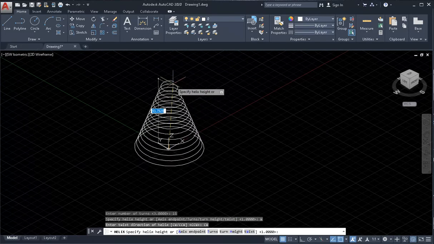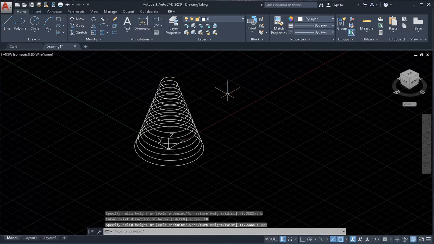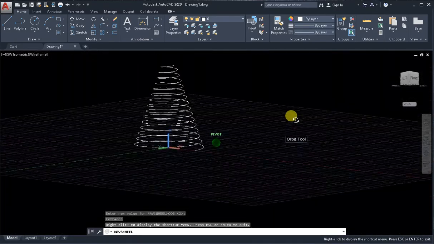Next step, some zoom and click somewhere here or enter some digit from the keyboard. It may be 100, and press Enter on the keyboard. To view from away, activate the command Orbit.